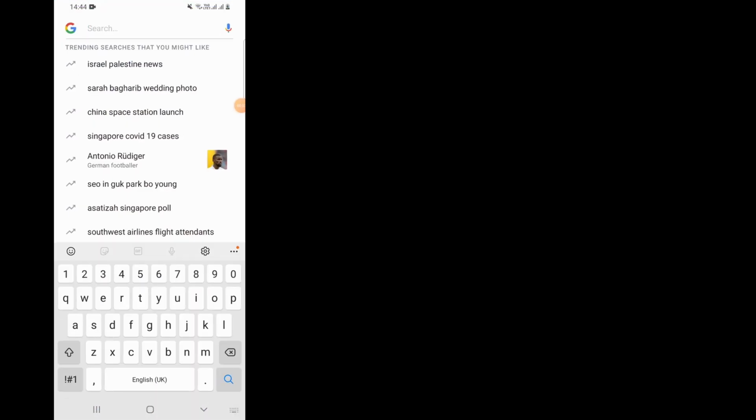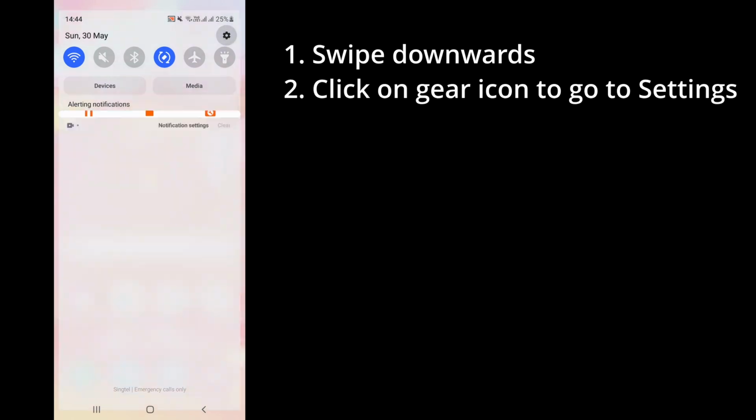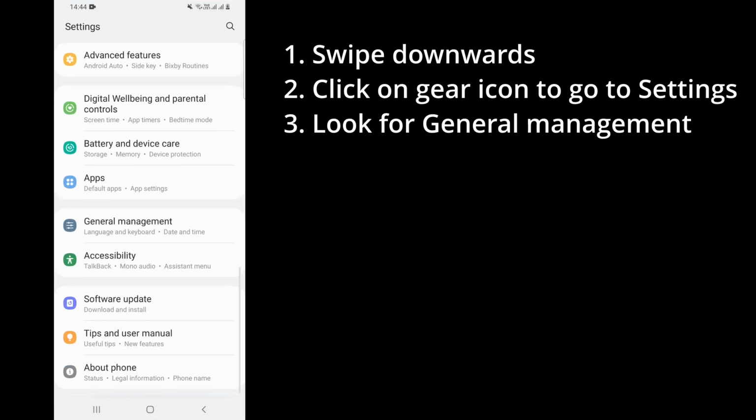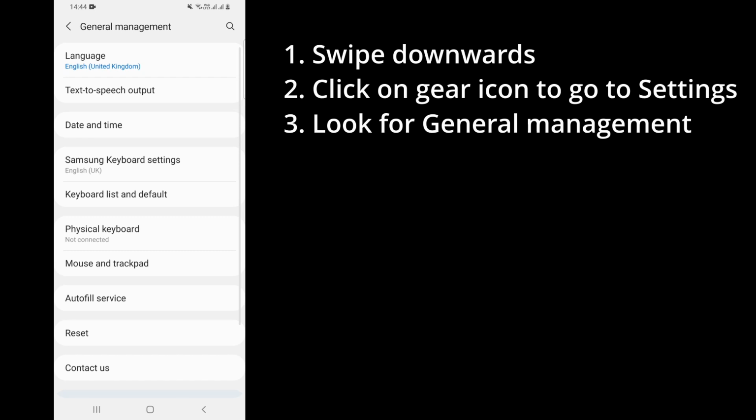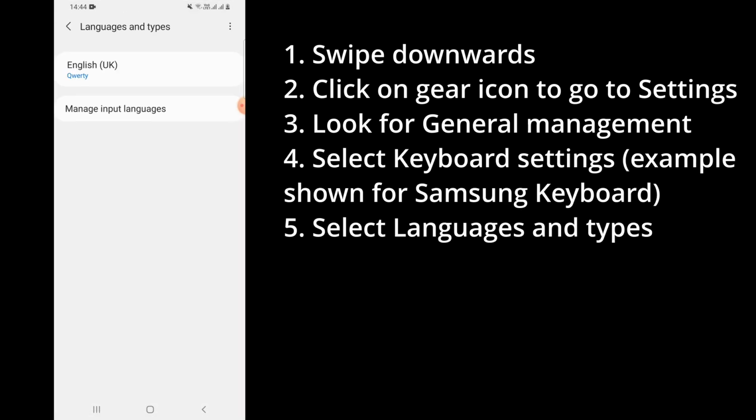Currently, I can only type on my keyboard in English. So right here, if I'm typing hello, it's in English. So if I want to change the language settings of my keyboard, I have to go to settings and look for general management, keyboard settings. In my case here, it's a Samsung phone, so it's Samsung keyboard.